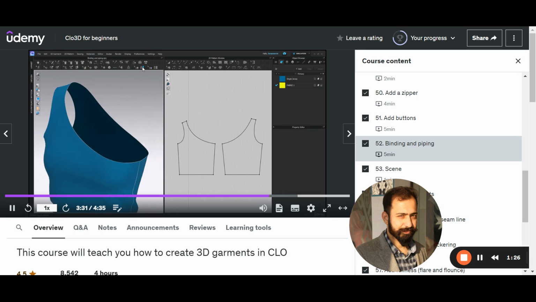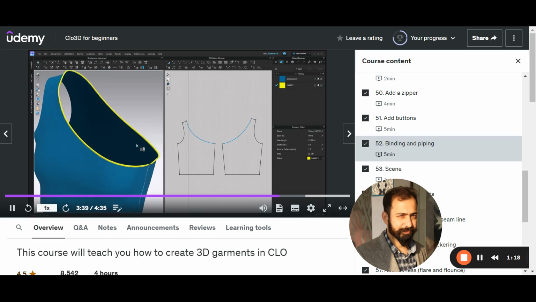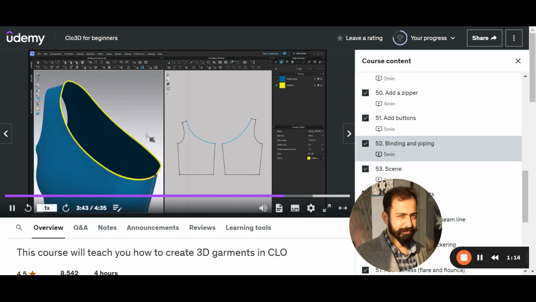Piping works the same way as binding. Select Piping tool from the 3D toolbar and select the edge the same way as for binding. When the piping has been created, we can access its properties from the Property Editor. Name, item number, binding length and width. We can change its particle distance, toggle its visibility, and select the fabric from the options that had been added to the object browser previously.